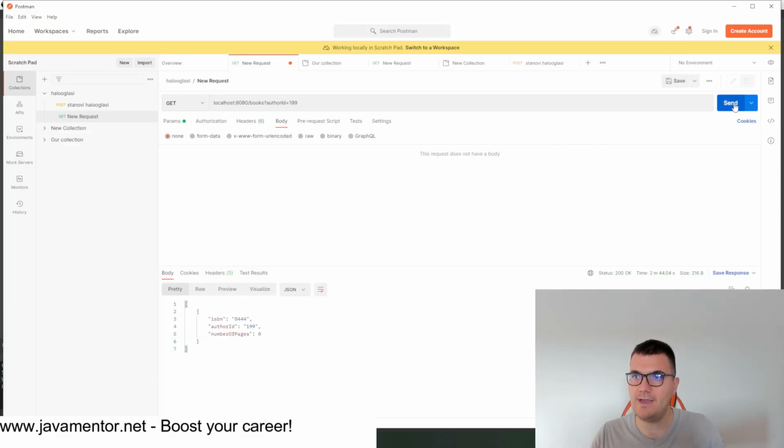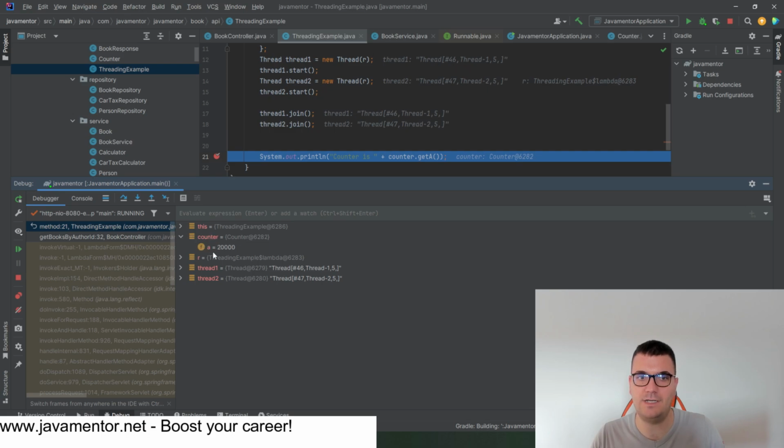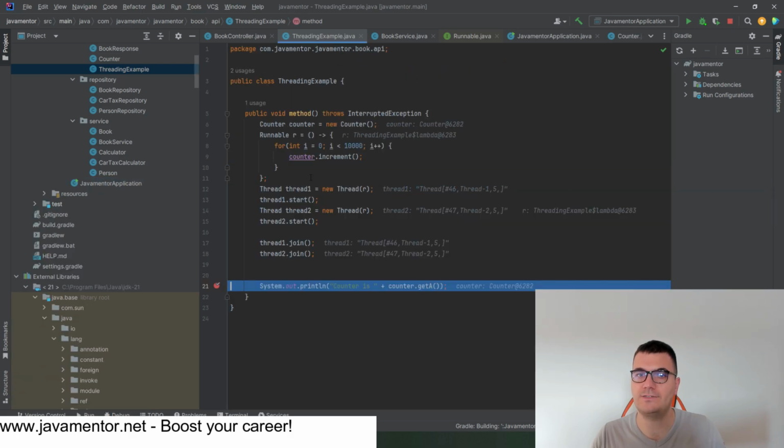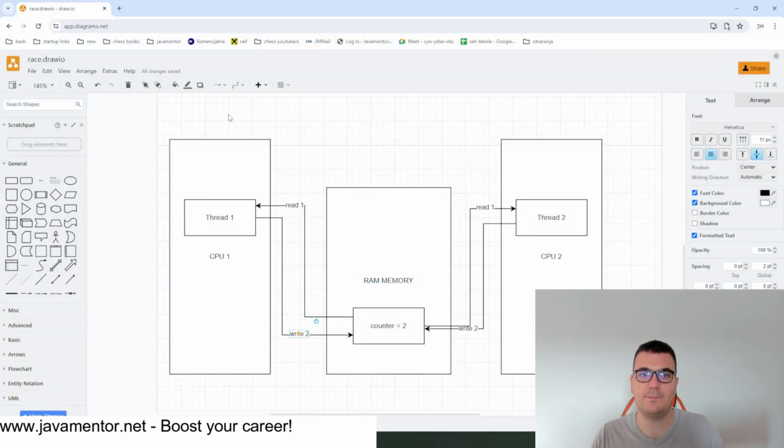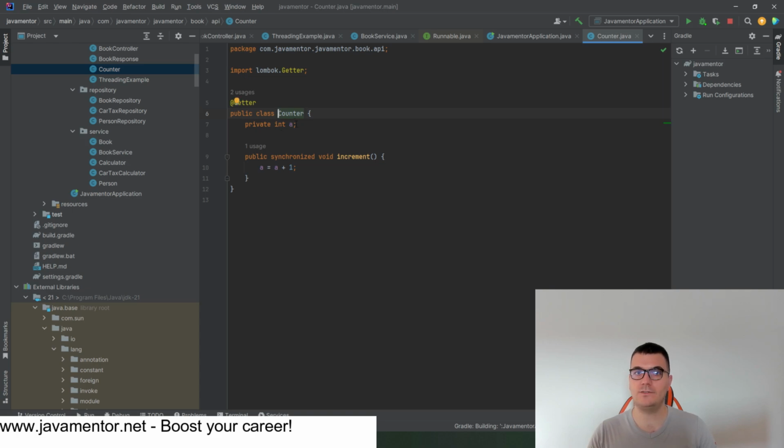Now if we try our endpoint, we will see that every single time our counter will be 20,000. So now we don't have a race condition, now we don't have a bug. Let's summarize. So we had a problem that two threads were changing some data in some RAM memory, mutating data. So that means that our data was mutable. So our counter, we were able to change data inside our counter because our counter is mutable.